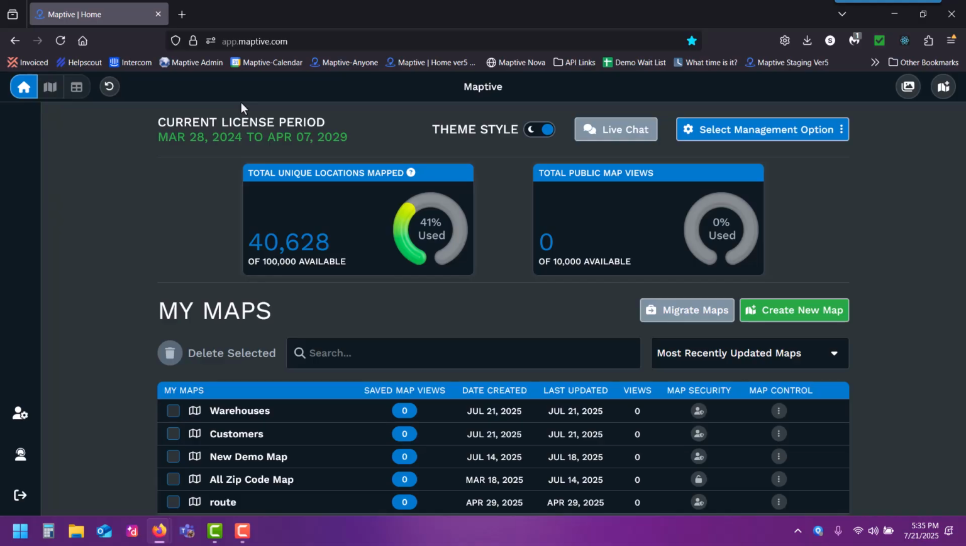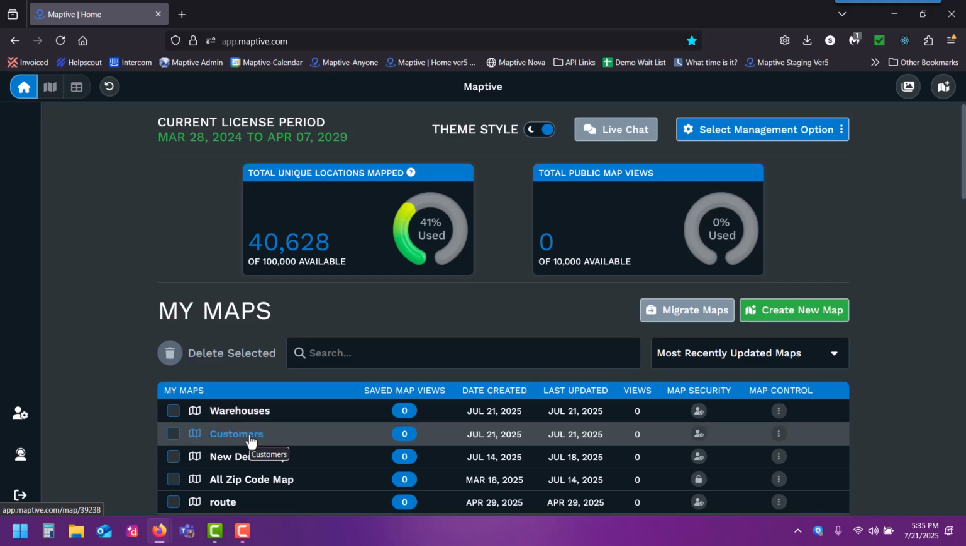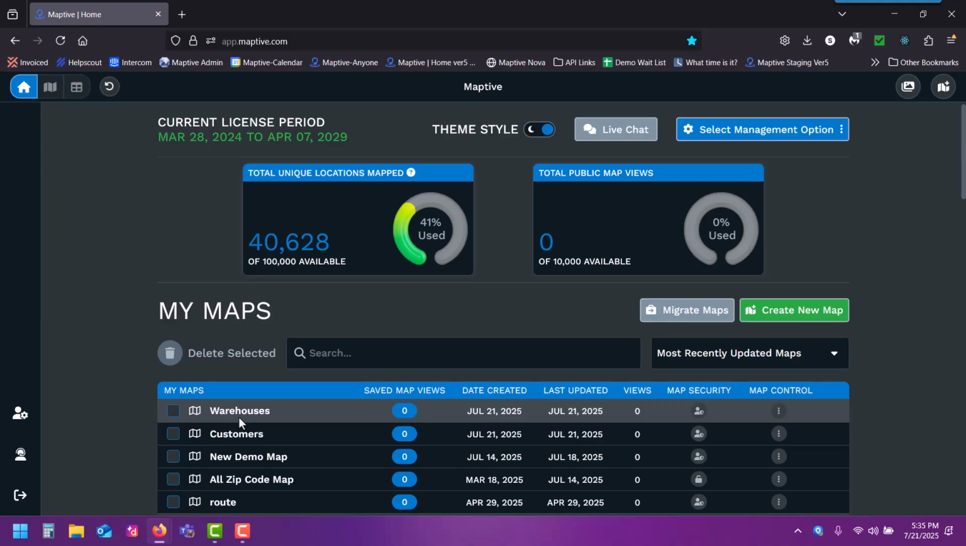In this tutorial, I'm going to go over how to layer two maps when one of those maps has a heat map, and then you want to hide some markers while showing others. We're going to do that today with our warehouse map and our customer map. They're both pre-created. I've already set them up, so they're all ready to be layered.